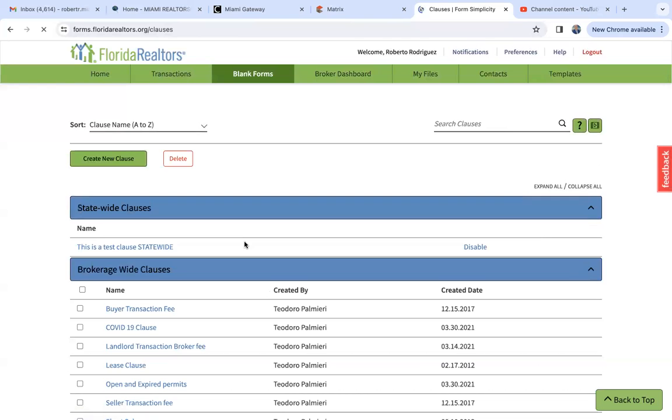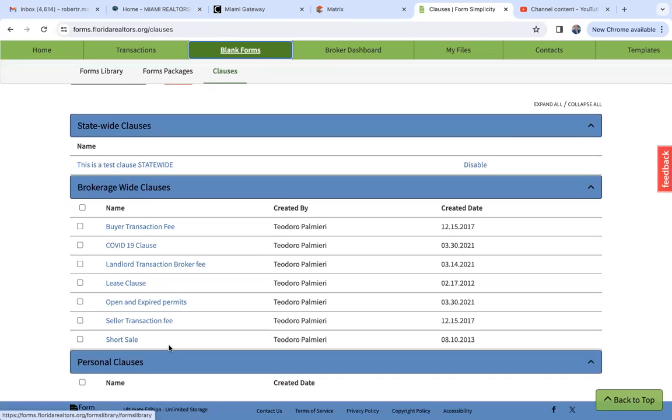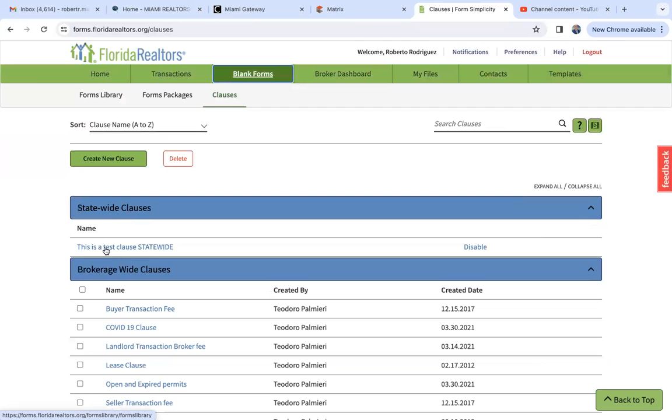So if your broker has created any clauses, you'll see them under broker-wide clauses. If you create your own clauses that you can add to any additional term section of any agreement, you'll have it under personal clauses. And then we do have a statewide clause here. This is a test statewide clause. So I guess the state of Florida or Florida Realtors is experimenting with a statewide clause here.